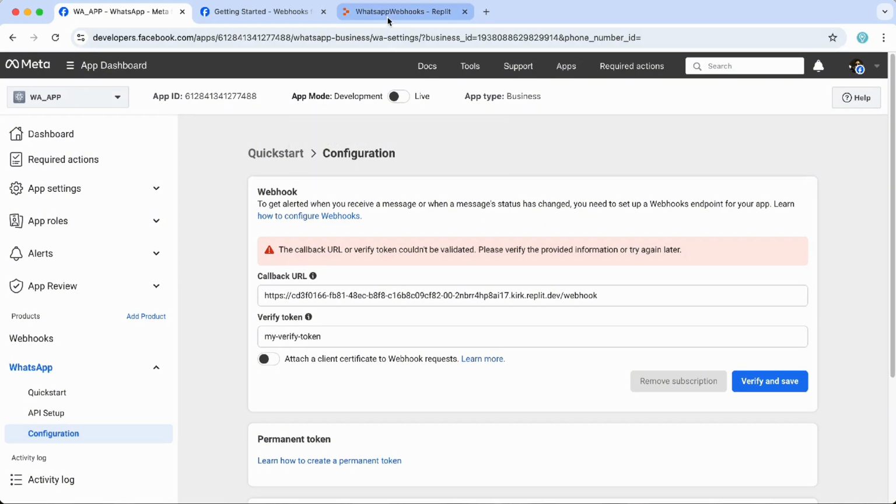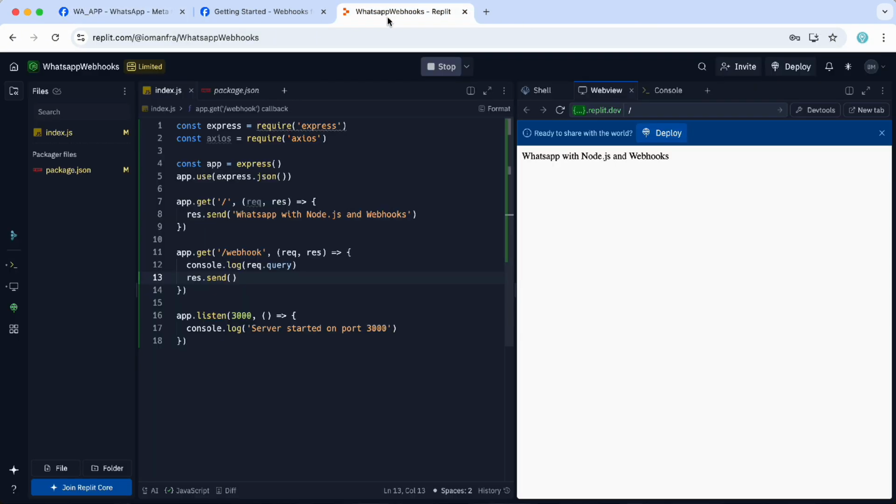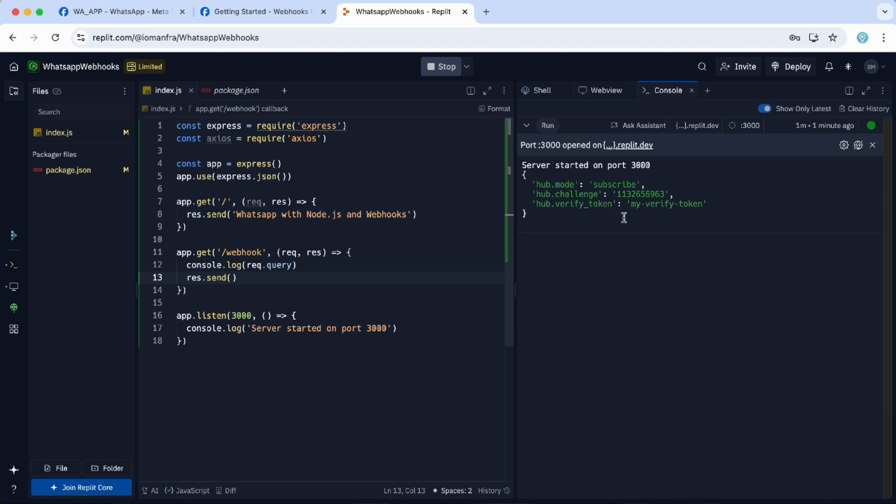So back here on Replit, let me open the console tab. And here it is. We received the hub.mode equals to subscribe, hub.challenge, and this is what we need to send back on the response, and the hub.verify_token, which is the token we configured. Great. So inside the webhook get route, we need to grab each of these parameters here and add a few validations. Let me delete this code from here.